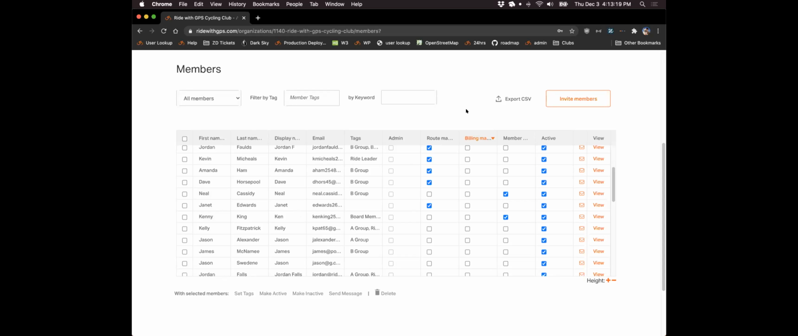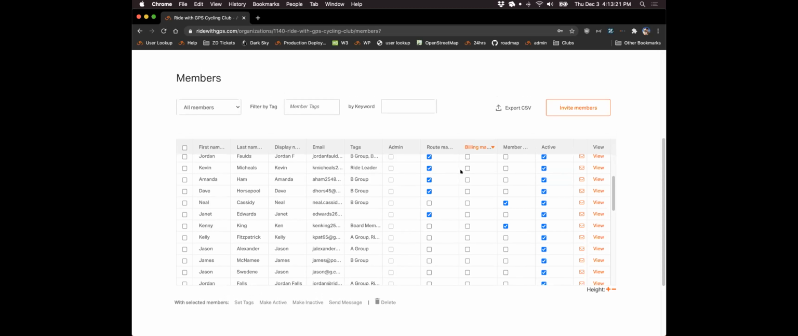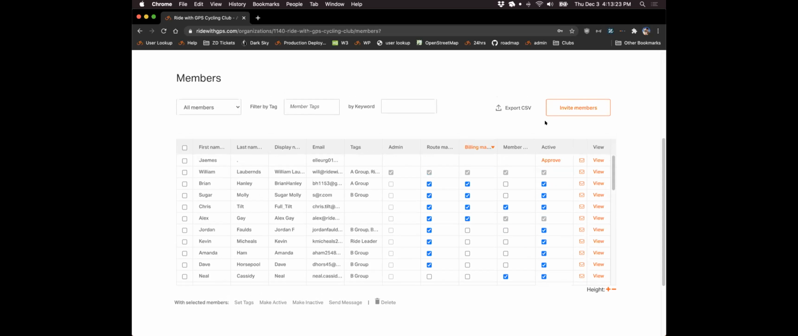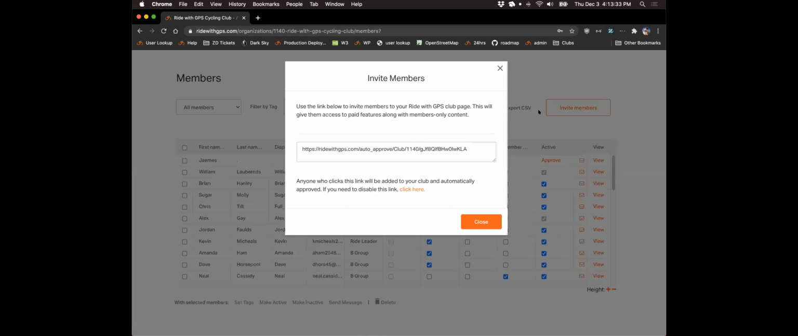As far as inviting members, getting people into the club account, there's two ways to do that. The first one is by inviting members with the member approval link. So that's up here, invite members. Let's click that. And we see this special link appear. This link can be sent out to anyone, and whoever clicks it will automatically join the club as a member. If they have an account with us already, they'll proceed to the account. If they don't have an account, they'll be asked to create one for free.